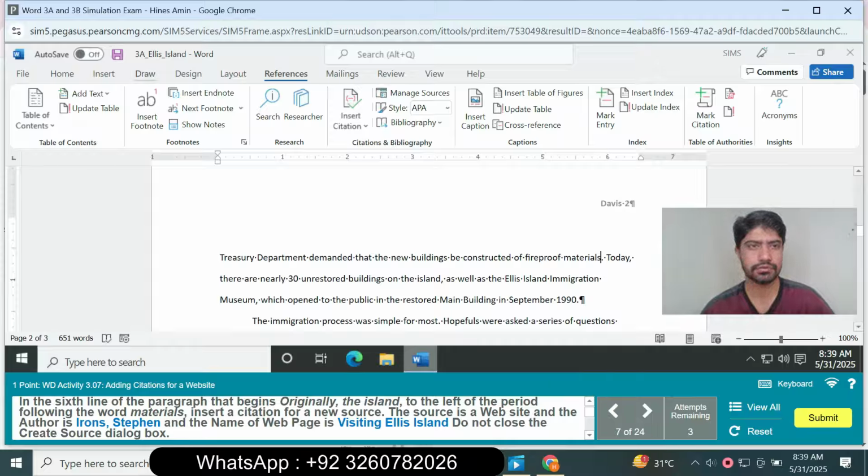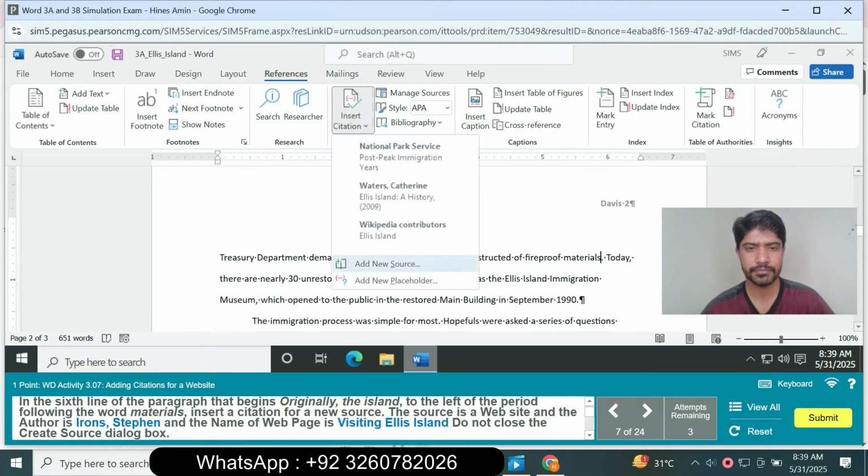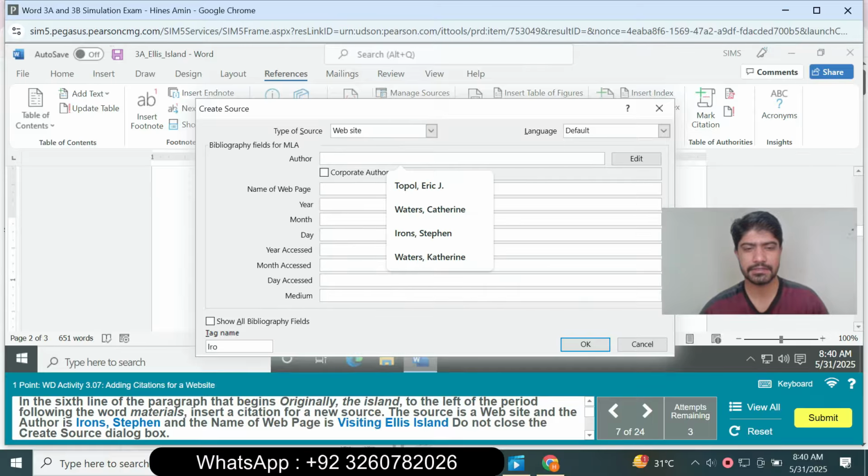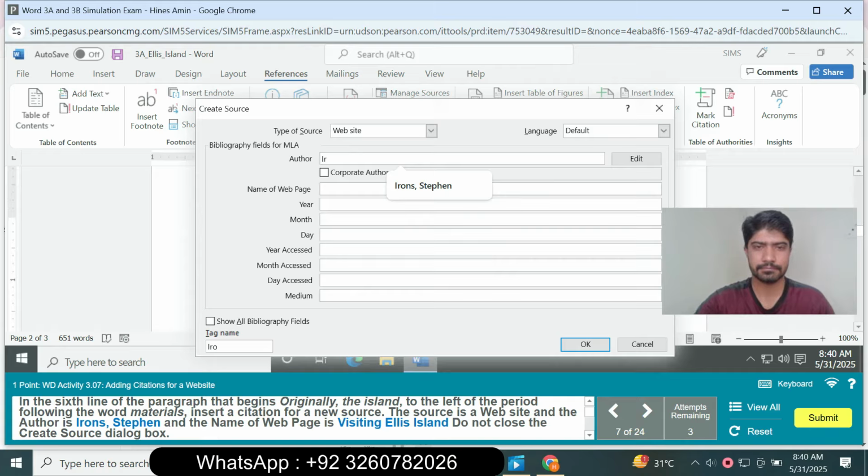So go to the References tab, go to the Citations and Bibliography group, click Add New Source, and then Insert Citation for a new source. The source is a website, the author is Aaron Stephen, and the name of the page is Visiting Ellis Island. Do not close the Create Source dialog box. So the type of source is website, and the author is Aaron Stephen.